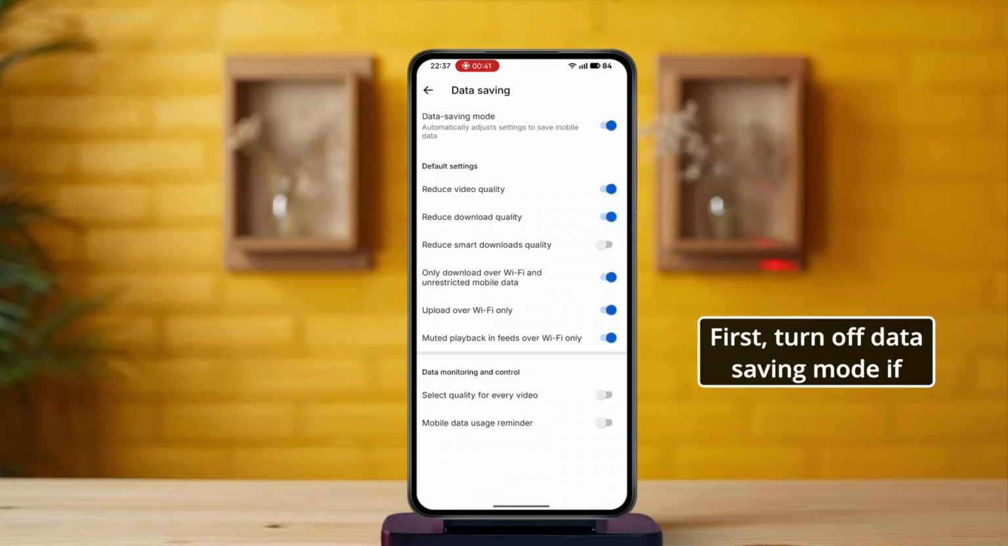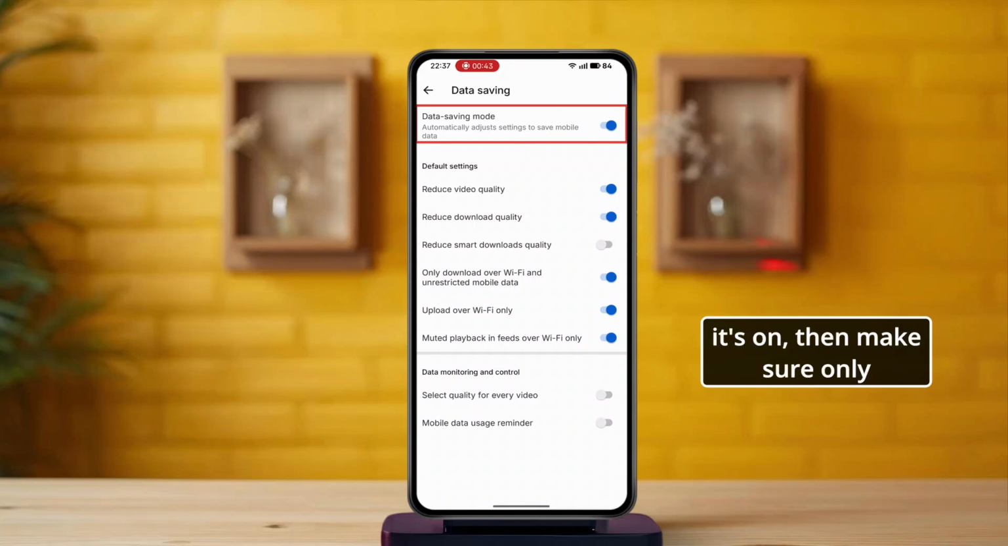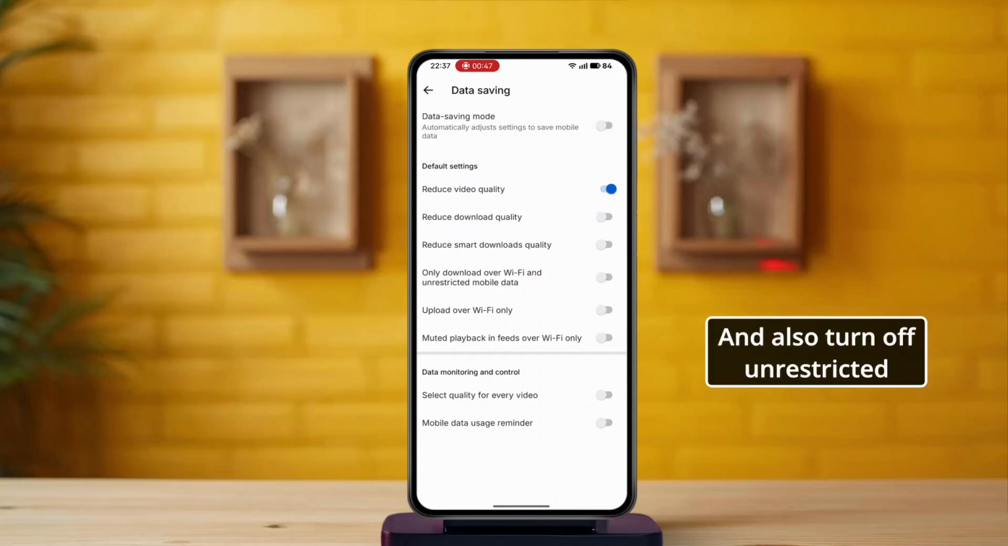First, turn off Data Saving mode if it's on, then make sure Only Download over Wi-Fi is turned off too. And also, turn off Unrestricted Mobile Data if you see it. Once you've done that, tap back to go to the main settings page.